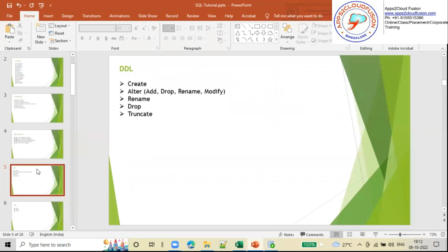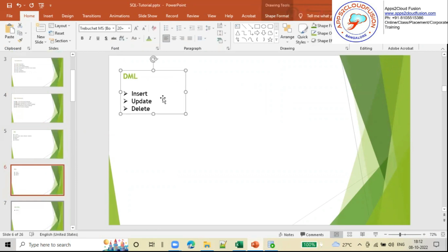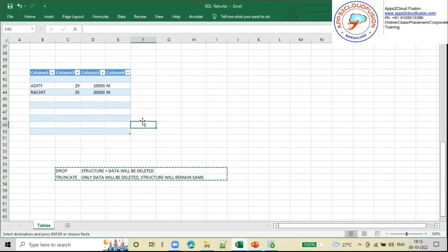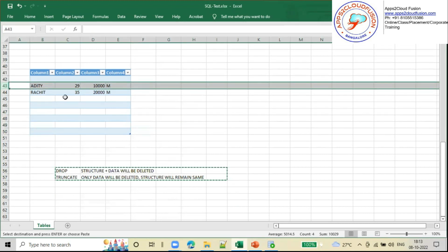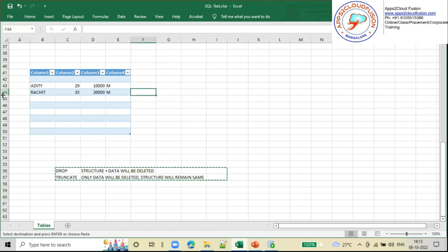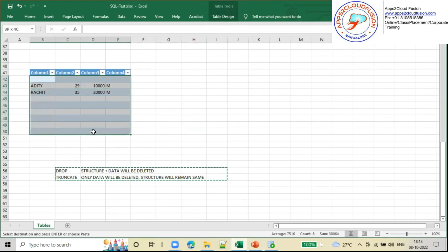Now we will go for the DML. What is the full form of DML? Can somebody tell me? Data manipulation language. See, can you tell me what is data here in this table? This line is the data, right? This line is also data, correct? We are calling it a data manipulation language. The entire table is called table data. Whatever rows are in the table, we are calling it table data.